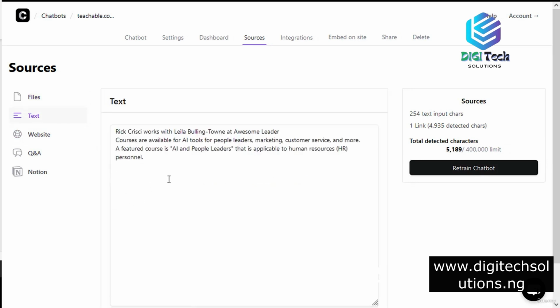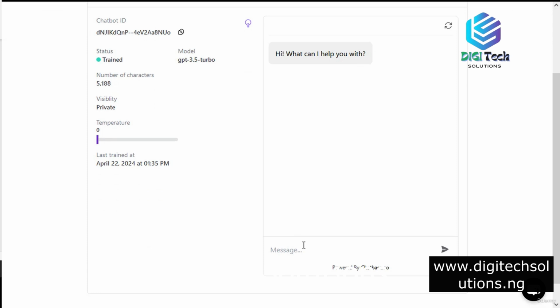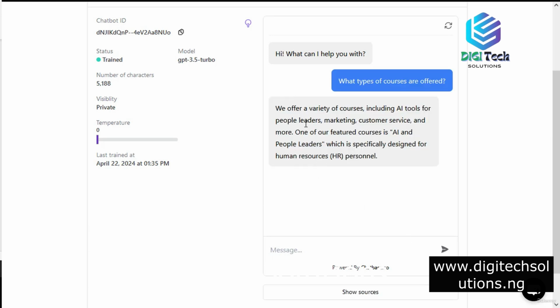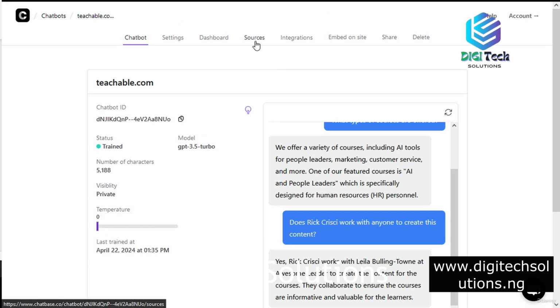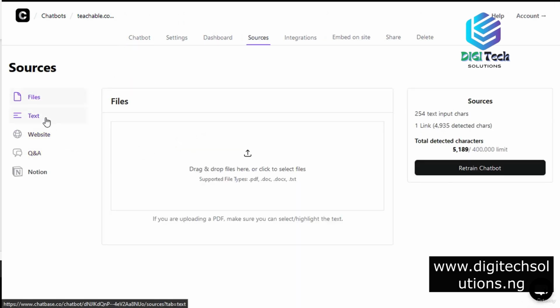And now I'm going to go to my chatbot and I'm going to ask it a few questions. And let's see if it learned from that text that I inserted. So I'm simply going to ask it, what types of courses are offered? And it should come back with information from the text that we put in. And it looks like it's working. Let's ask it another question. I'm simply going to ask it, does Rick Creasy work with anyone to create this content? And based on the text that I put in, it should come up with the ideal response. So the more information I give it, the better trained this chatbot will be.